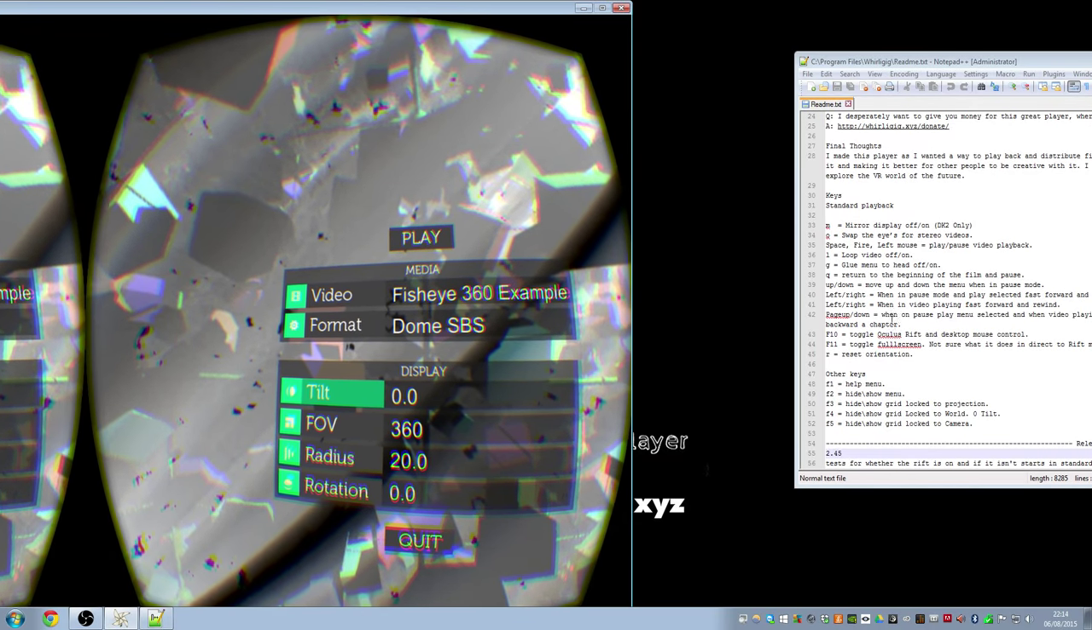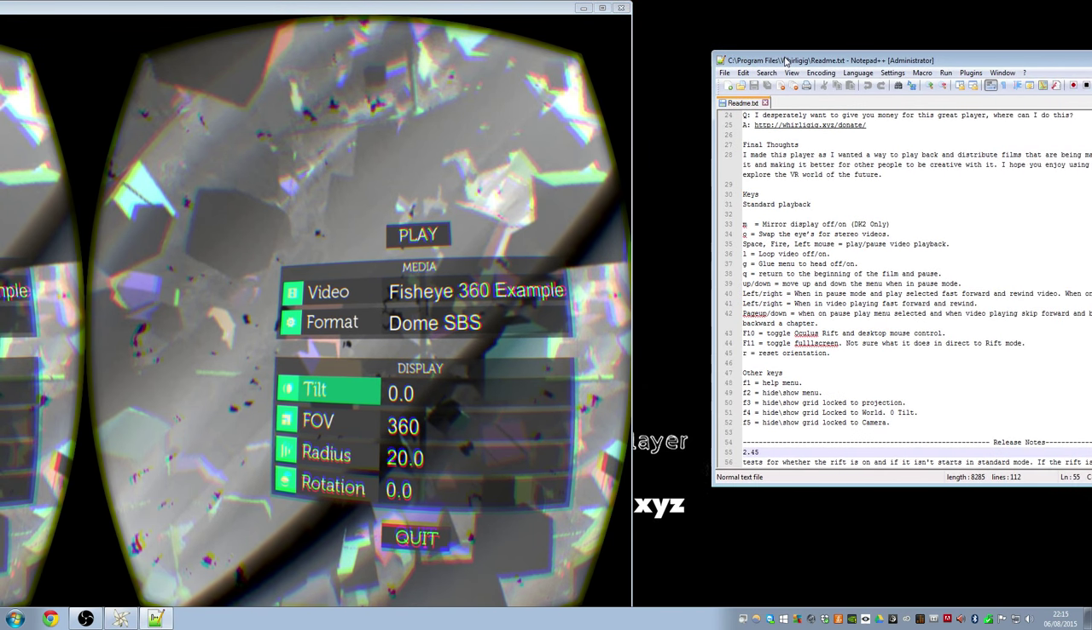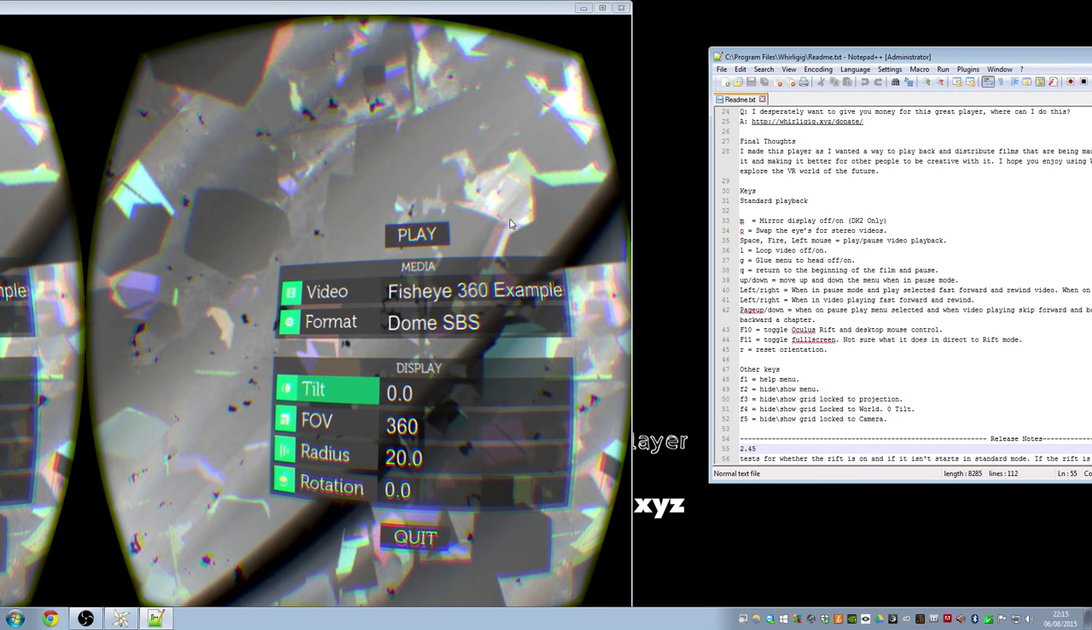There's a few other options. I won't go through all of them, but read through them, and they'll change quite a lot because the player's constantly being updated. But I'll go through the standard ones as we go.